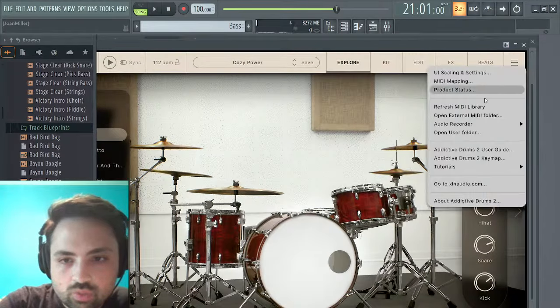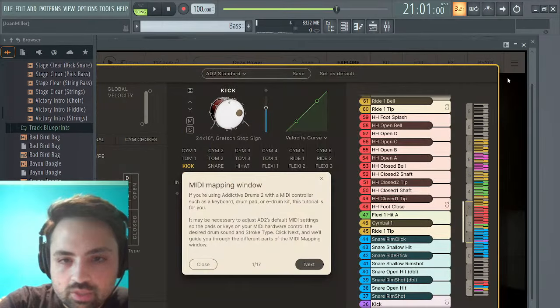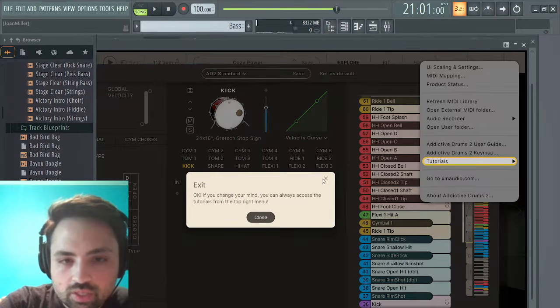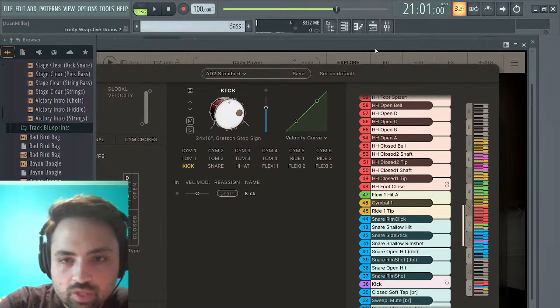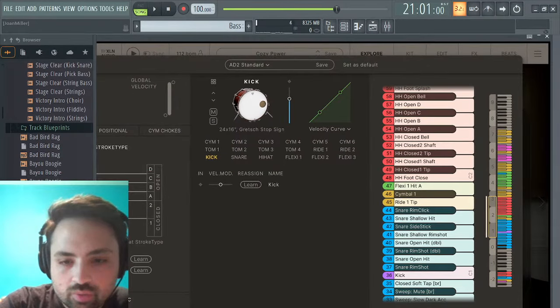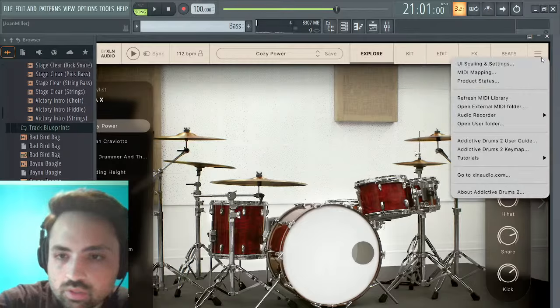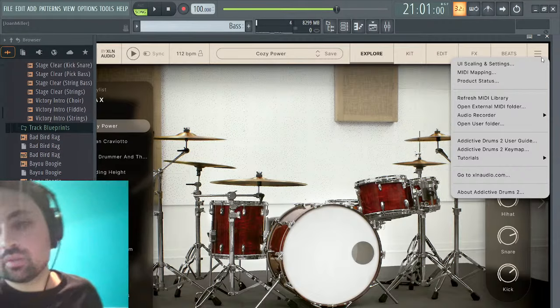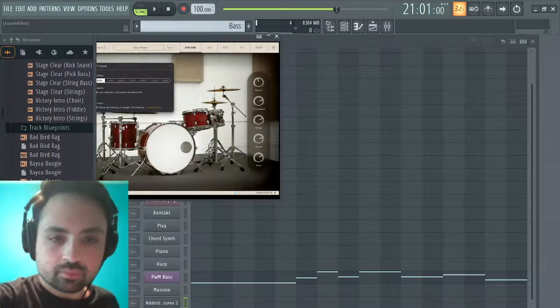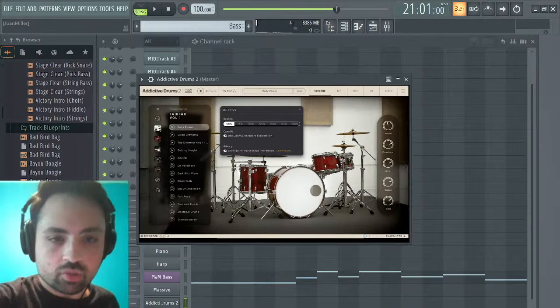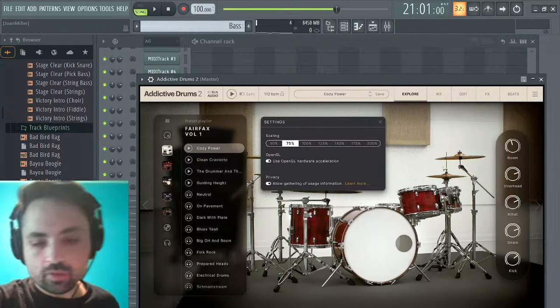This UI is way too big. UI and scaling settings, perfect. No, that's not what I wanted. Why are you giving me this menu at all? Is what I want to know. I need to start using the touchscreen. Okay, that's too small. Perfect.